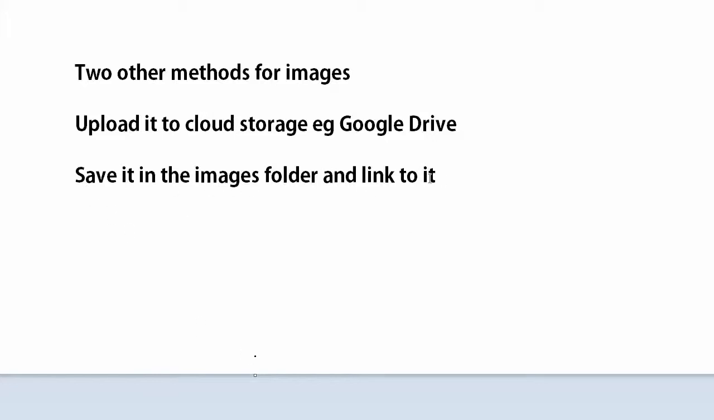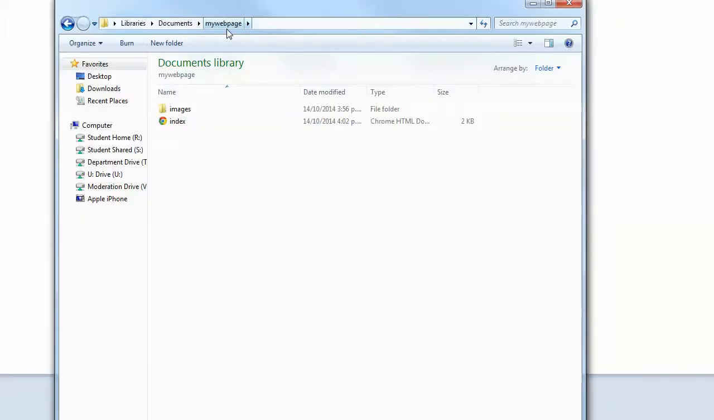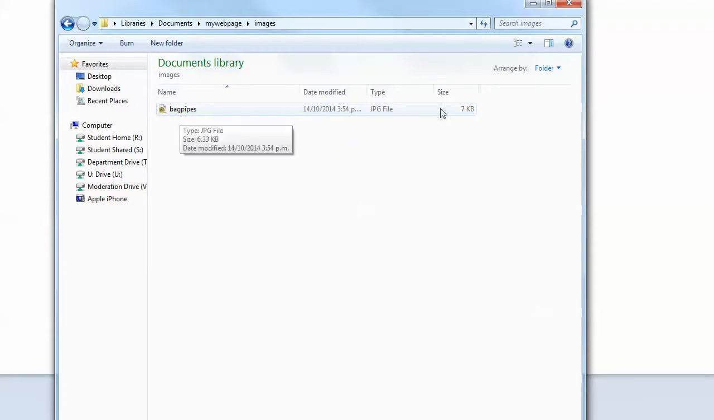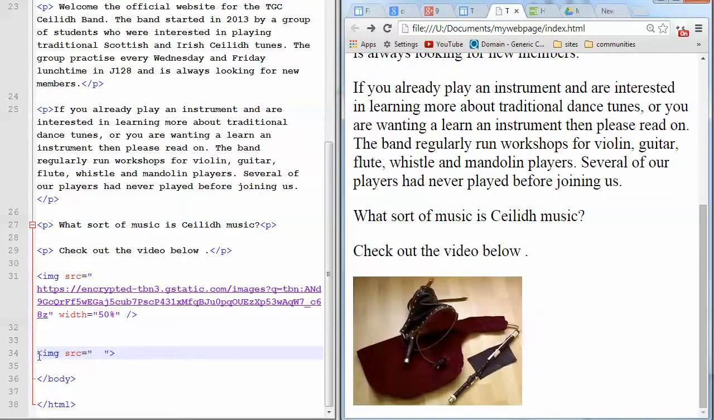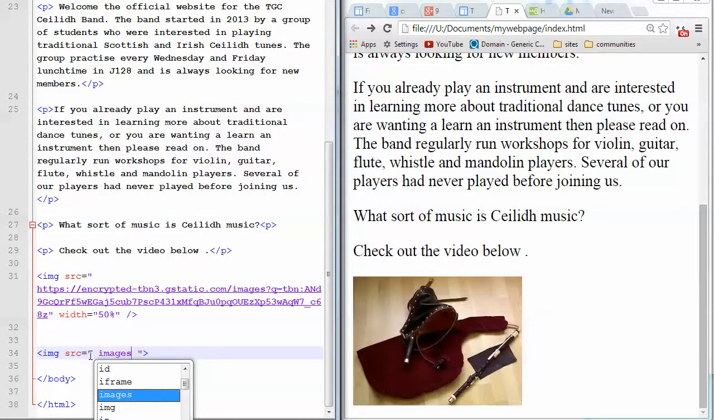Now let's try the next method. We're going to save it into the images folder and link to it. So we need a copy of the image inside the images folder in our web page folder. Here's our web page folder, here's the images folder, and inside there you'll see I've copied and pasted that file, and notice that it's a .jpg file. That's very important that we know that. This time on the page, inside the image tag, the src, I need to write images, because this is the name of the folder, and then I need to write bagpipes, which is the name of the file, and I must put the .jpg extension on it.